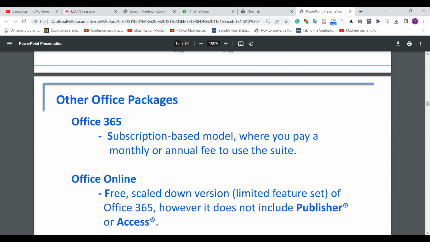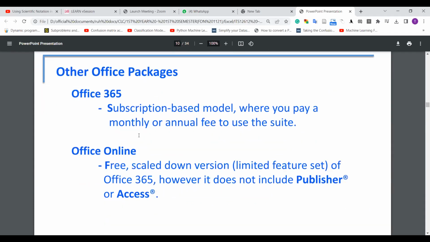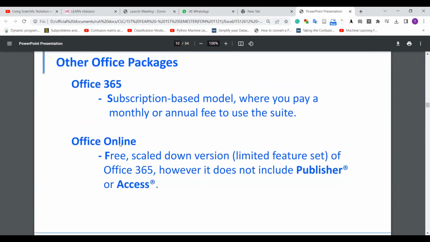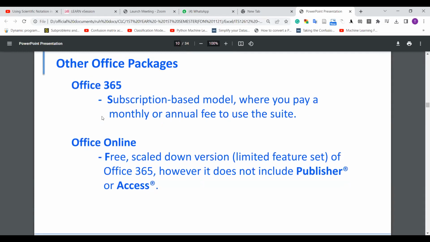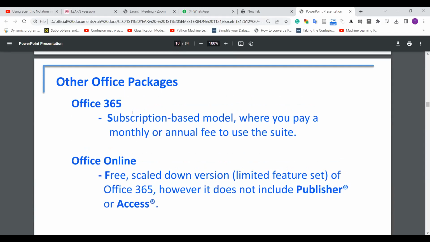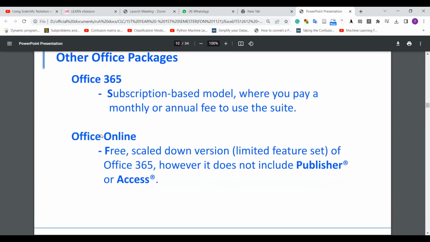That is Office 365, and that is a subscription-based model where you pay a monthly or annual fee to use its suite, right? So that is the online version of the Office package, right? So actually we can use this one the same as Microsoft Excel, Word, right? So that is similar, but that is coming under other Office packages.